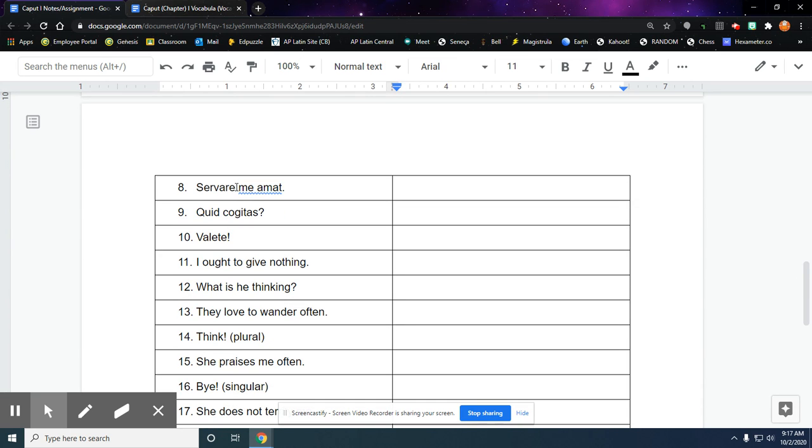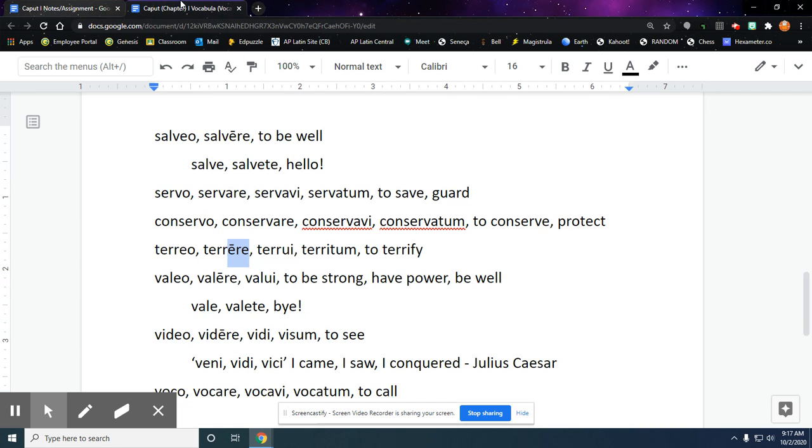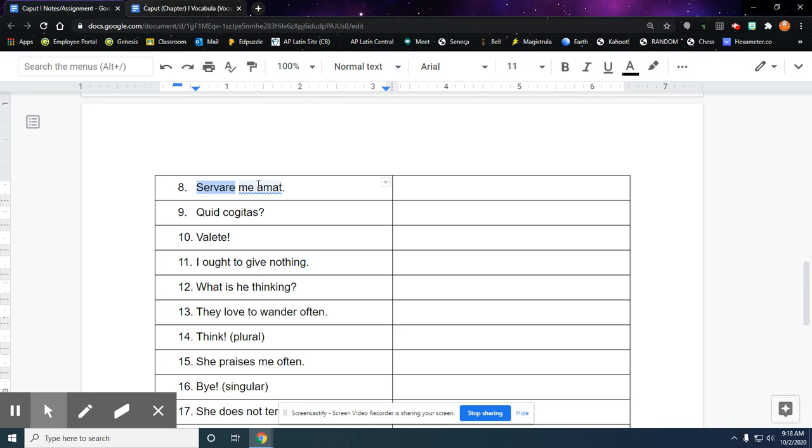Okay, number eight. So this is also an infinitive, so it should translate as "to protect," or to save or guard. I'll do guard, I guess. Okay, T, he, she, it. So once again, you could just pick one. She, it's the verb "to love." She loves to guard me.